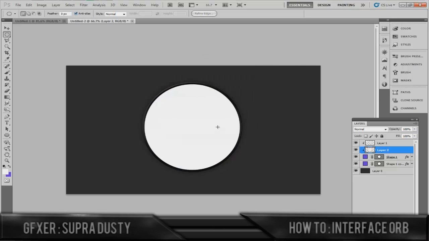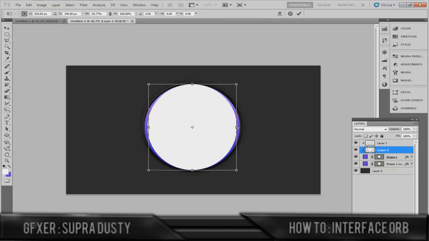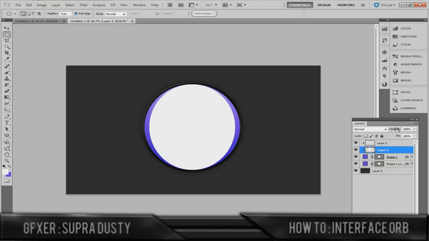Now press Ctrl D to deselect and press Ctrl T, hold down Alt on your keyboard and drag one of these sides inwards a bit so you get something that looks like this. Now turn down the opacity to about 15%, and we get this nice looking reflection.